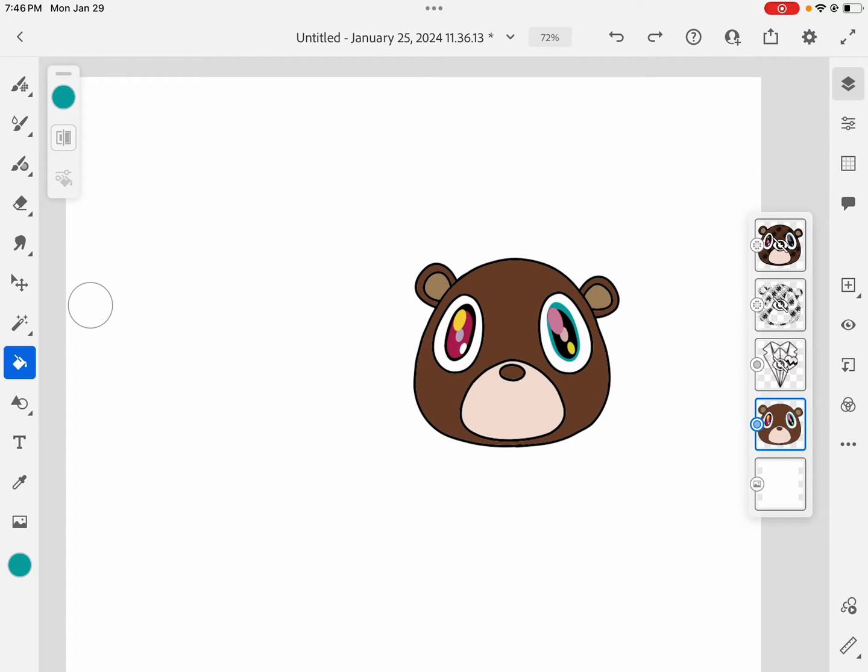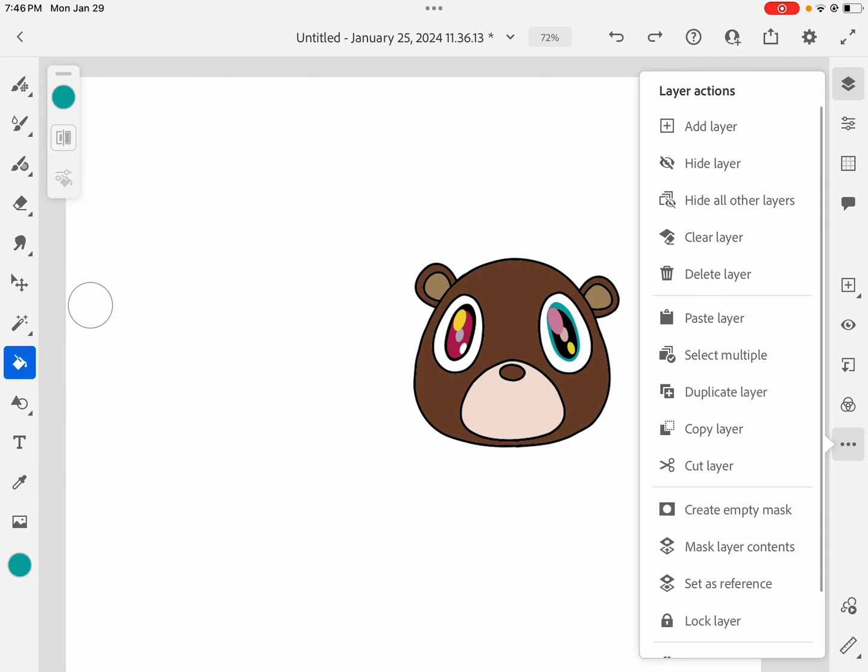On the right side, there's 3 dots. If you look where I'm pointing with the screen, it's 3 dots. These are the dots that we are going to use a lot. I wish I had a better name for them. They're called layer actions, but they look like 3 dots. So that's why I call them that.